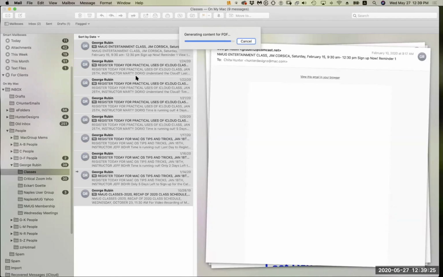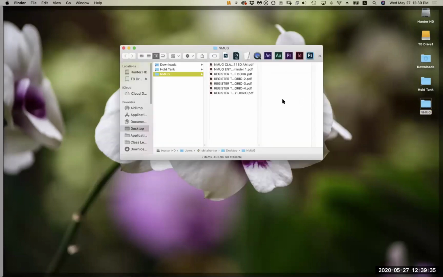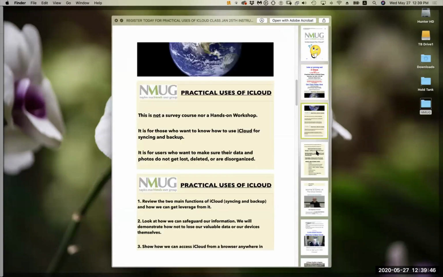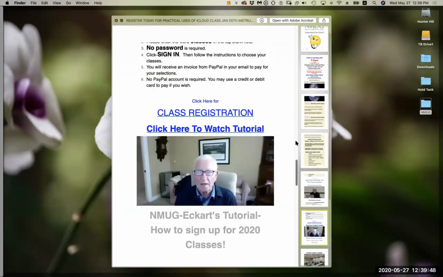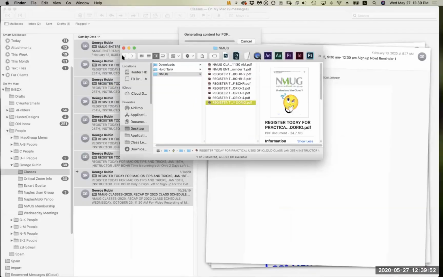And it should take just a few more seconds to get this, and maybe I can show you the mailbox while it's doing that. So if I double click here, these are the PDFs that it's creating from the emails. And they hold all of the information. I can click through all of the pages.